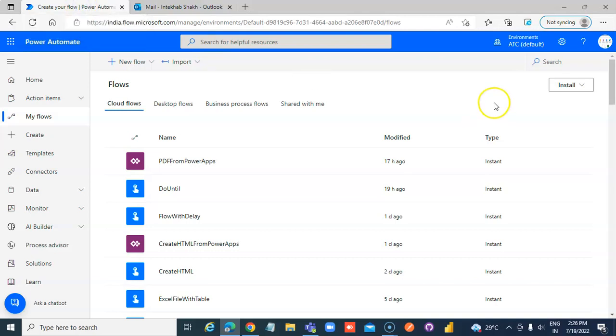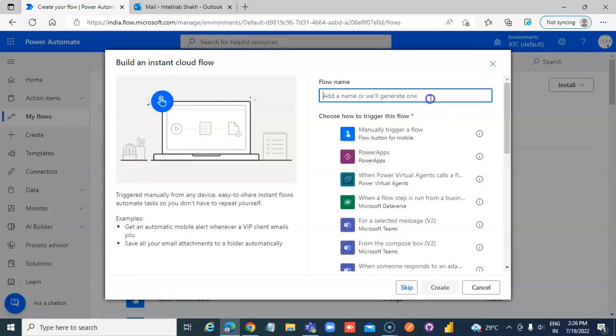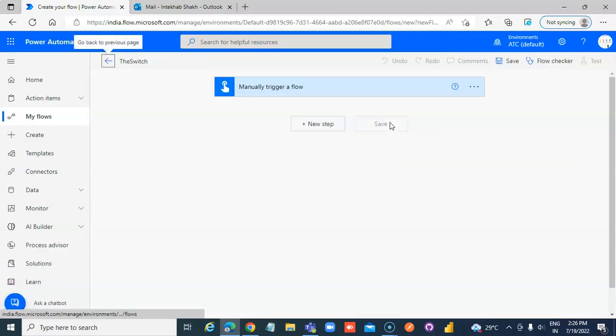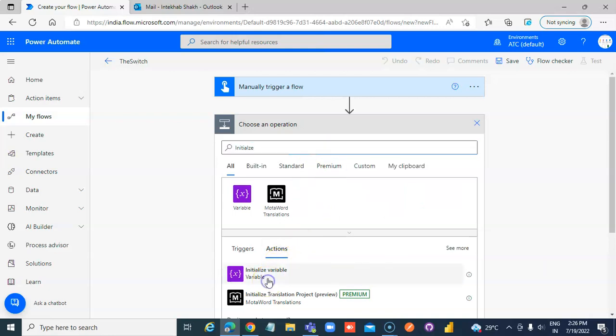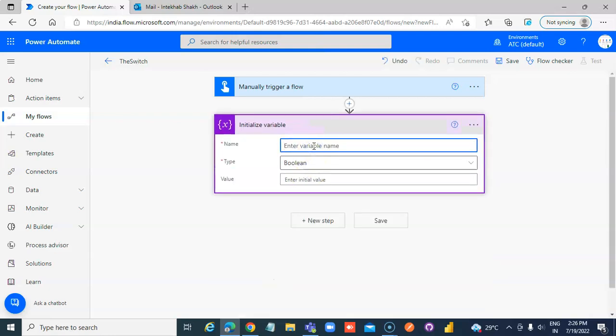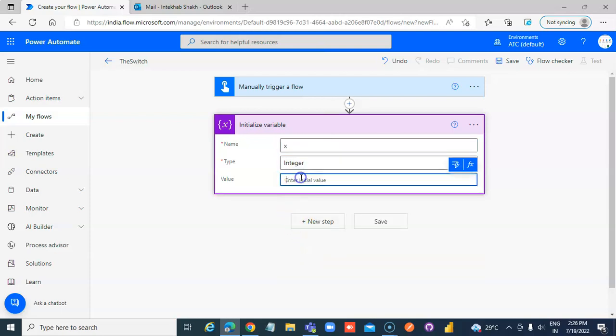In this lesson, we will create a workflow for switch. New workflow, instant cloud flow, the switch. Manually trigger a flow. Initialize variable. Variable name is X, type is integer, value is 1.